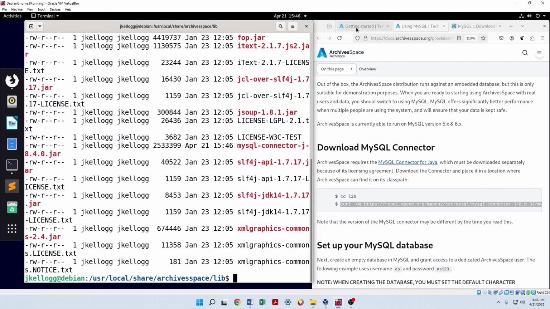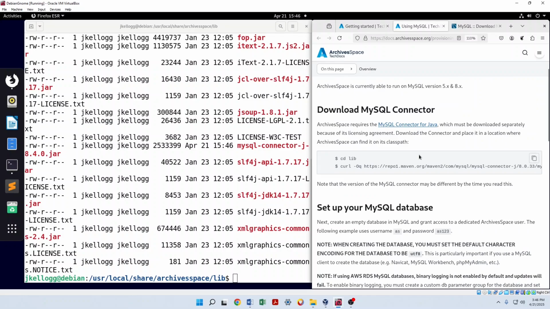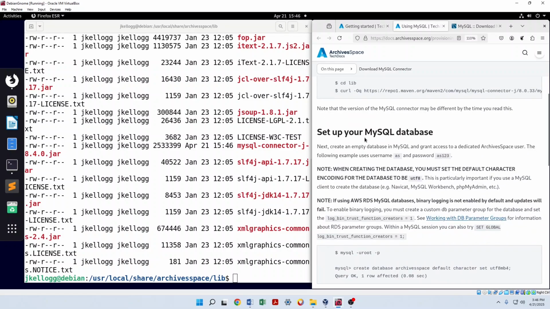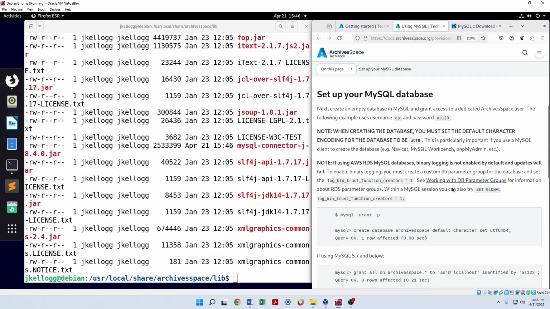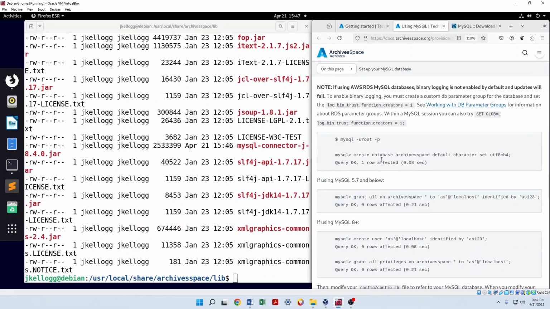Okay, let's see. So we have done the MySQL connector. Next, they want us to set up our MySQL database. Default character UTF-8. This is all accounted for in the code that they give us. We're not using AWS. We don't have to worry about that. All right, so the command they give us to get into MySQL isn't going to work in this case because we're using MariaDB. And the way to get into MariaDB as root would be as follows.